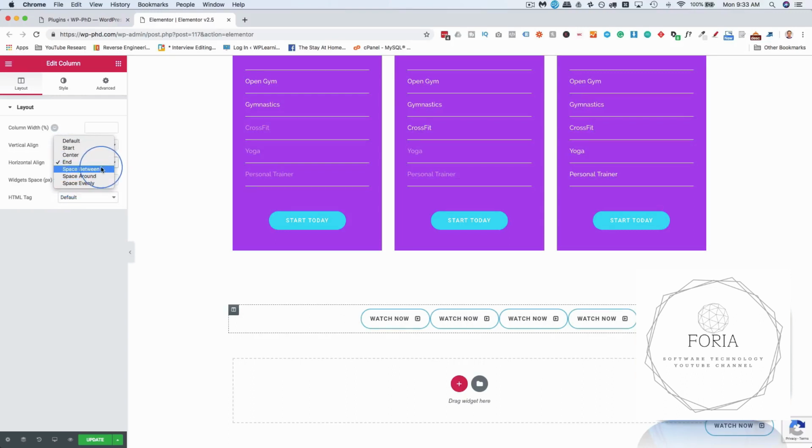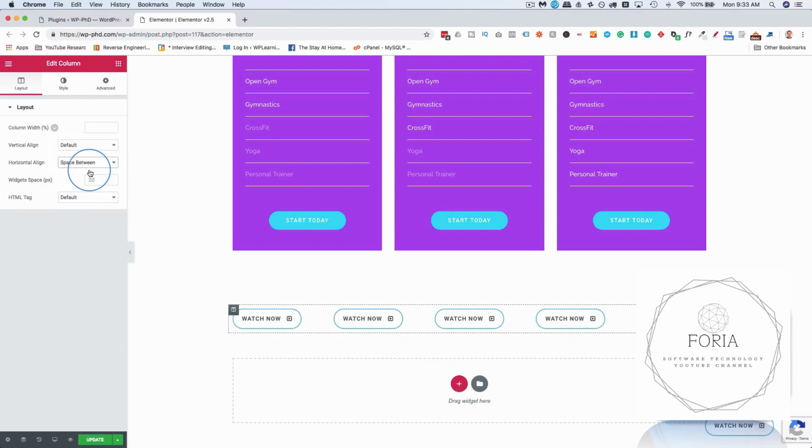Now the new options we have are space between, space around, and space evenly. So space between puts the starting button and the end button right to the very edge of the element, and then it divides the space in between equally and spaces the buttons out. So this gap, this gap, this gap, and this gap are all the same.